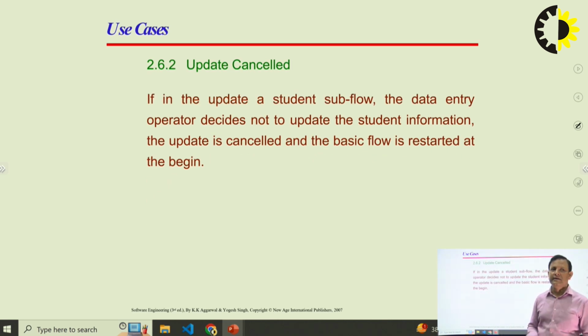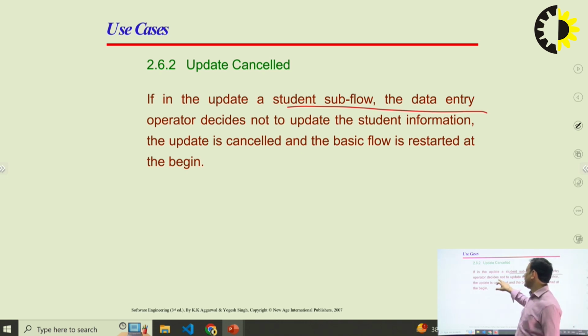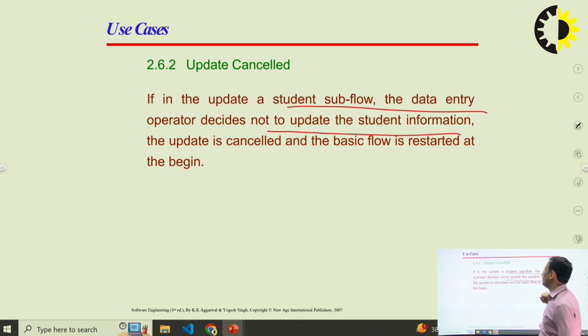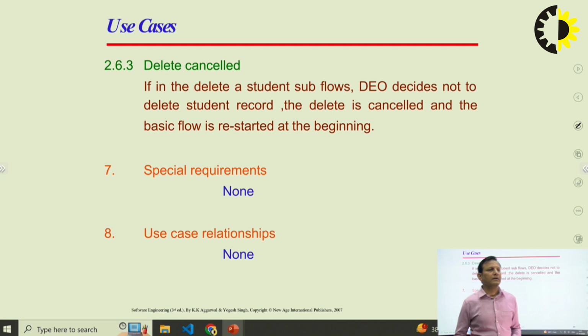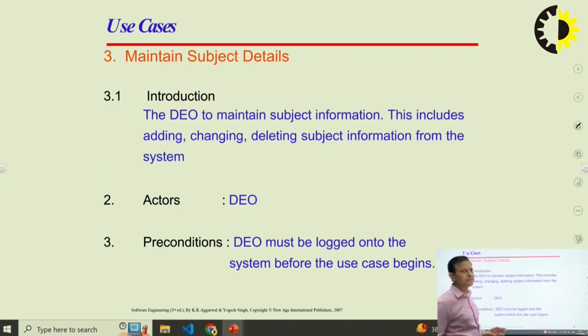Update cancelled. If in the update a student subflow the data entry operator decides not to update the student information, the update is cancelled and the basic flow is started at the beginning. Likewise, delete cancelled. There is no special requirement. Use case relations is none.